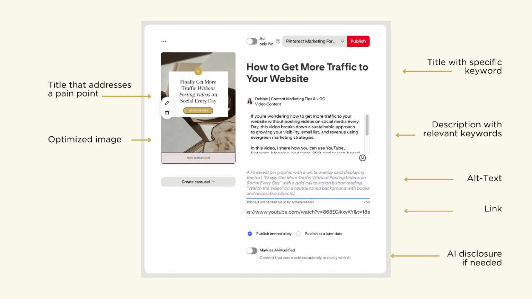On the graphic, I have "finally get more traffic without posting videos on social media every day." I'm doing two things here. My long tail keyword for this Pinterest pin is "how to get more traffic to your website." So I'm still making it relevant by adding "get more traffic," but I'm touching on a pain point. A lot of people don't want to post on social media every day. So I'm talking about a possible outcome: getting traffic without posting on social media every single day.